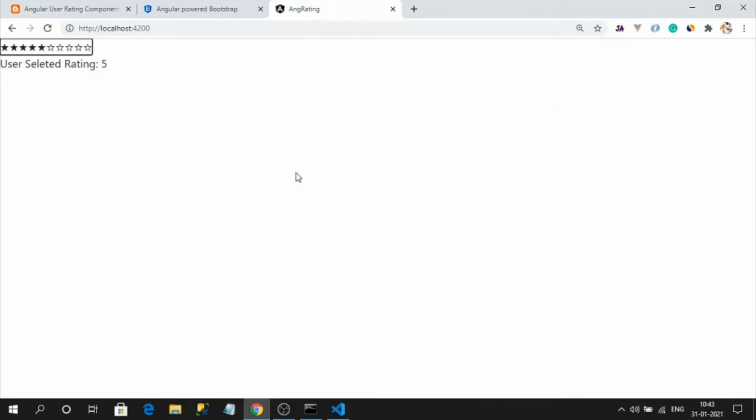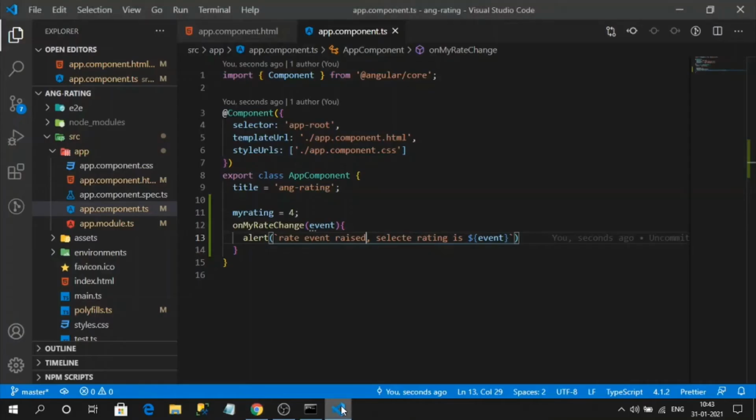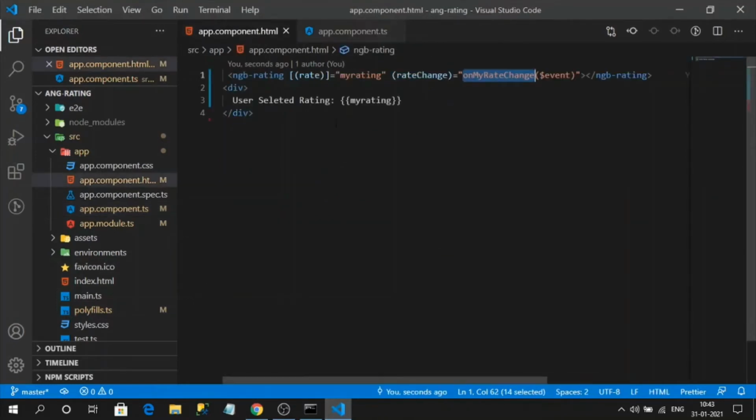Next thing is we can also customize this default user rating control. Instead of displaying a star, if you want to show another symbol like hearts or any hexacode symbols, you can override them. For that we need to do some customization. I will remove this rate change event.